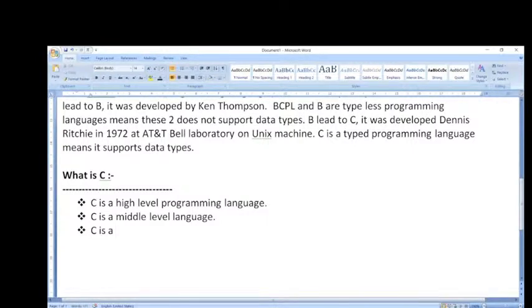C is a POP. POP means procedure oriented programming language. C is a POP language, means procedure oriented programming language. The meaning of this is that it gives more priority to procedure. It gives less priority to data. So what is the meaning of this one?